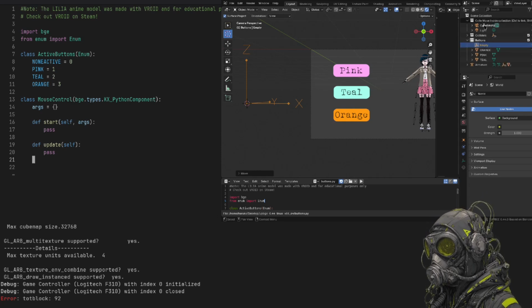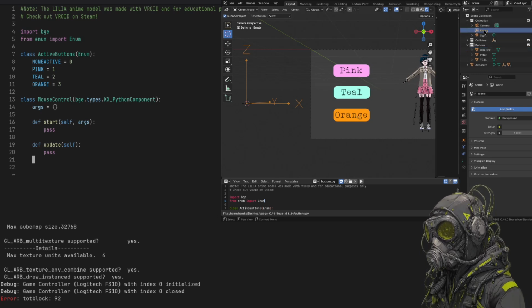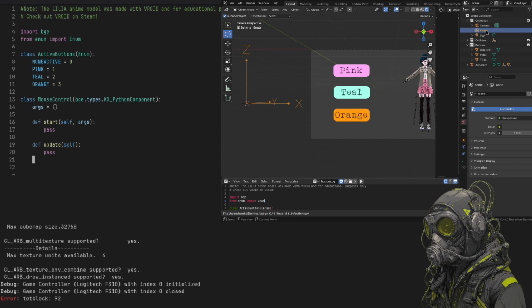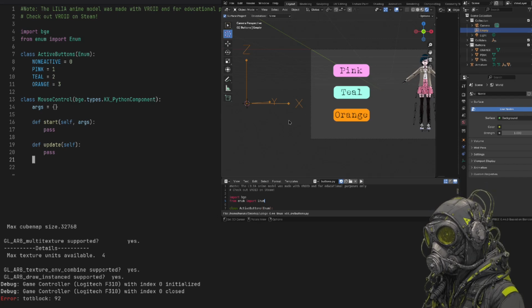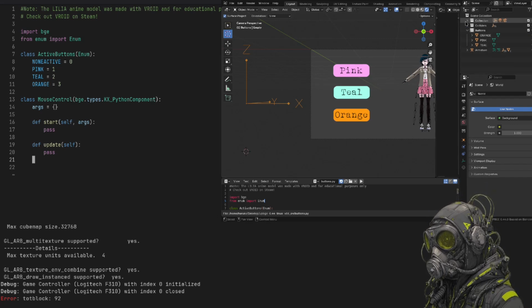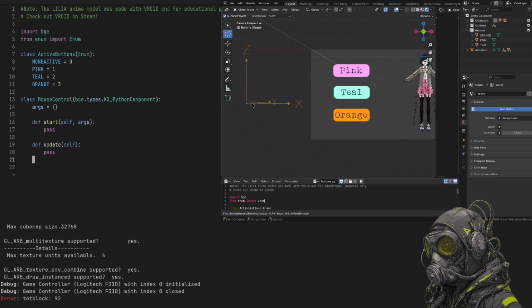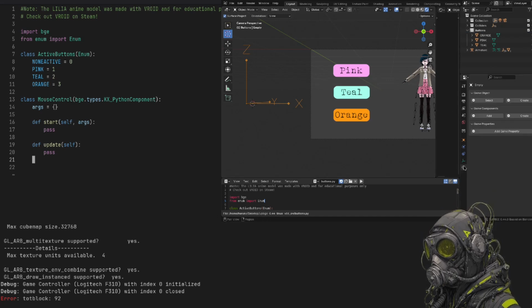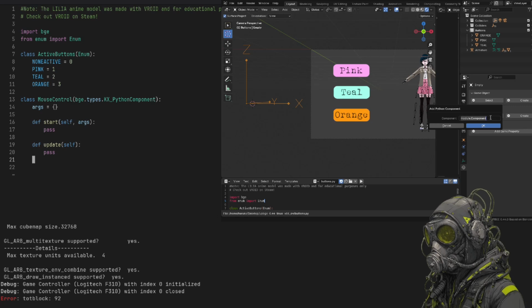Right now that empty is in our buttons collection, but we should move it up to the main collection, I think. Yeah, because we don't want it referenced in buttons. All right. And we'll just leave that empty there. It could be called empty, it's fine. Then we're going to attach our script to it.